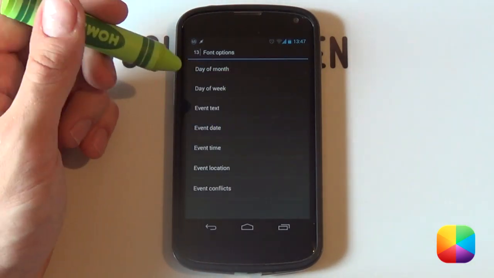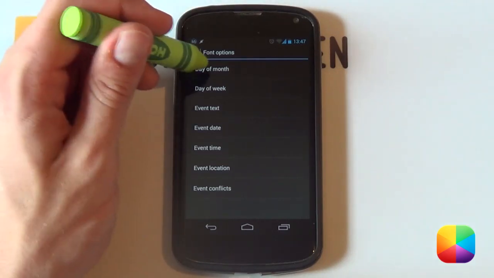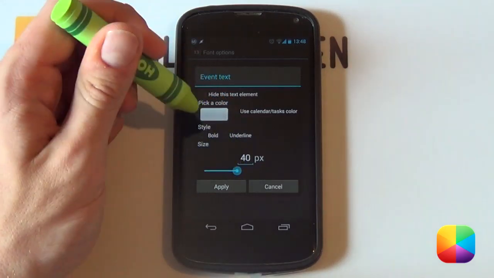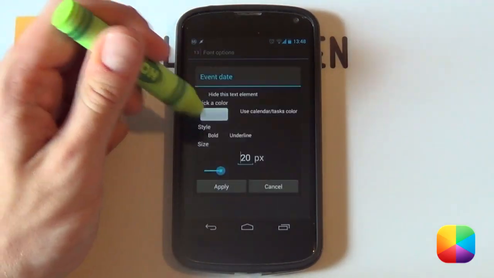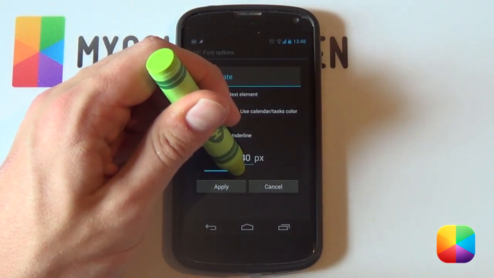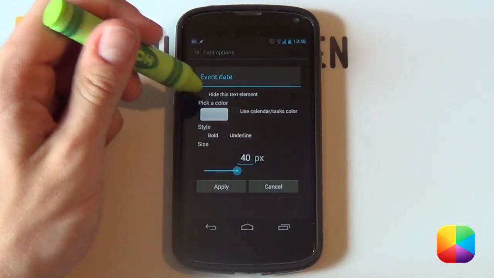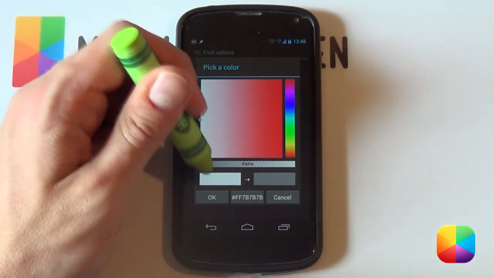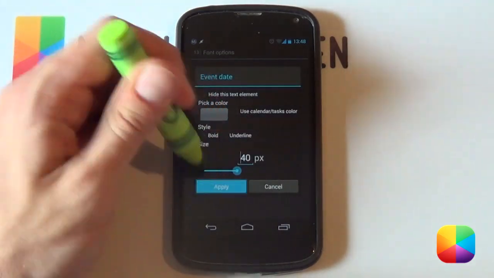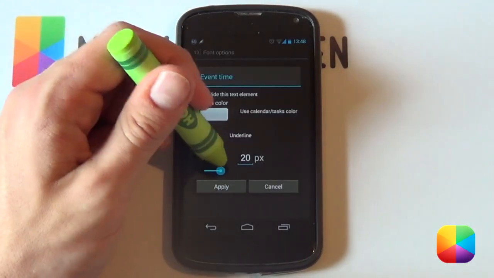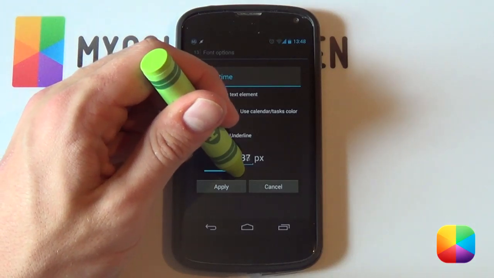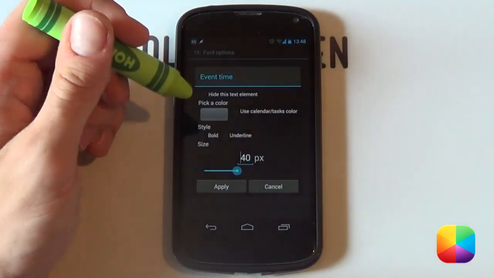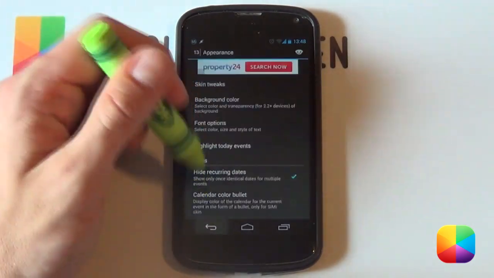Next up, you want to jump into your font options and then just change it accordingly. So I think all that changed was the event text. I just bumped it up to say a 40, selecting apply. Same goes for event date, so let's make that a 40 as well. You also want to be changing the event date and time. I just made it say a light gray, so something like in the middle there. Selecting OK, selecting apply. Same goes for the time as well. So bump that up to a 40 and then changing the color as well. So let's make it pretty much the same color. Select apply, and that's pretty much it.